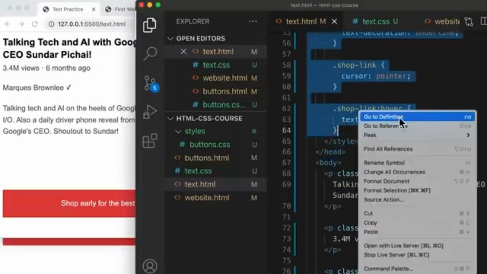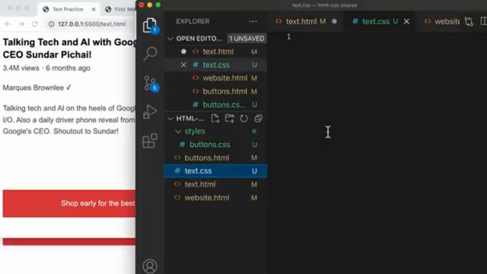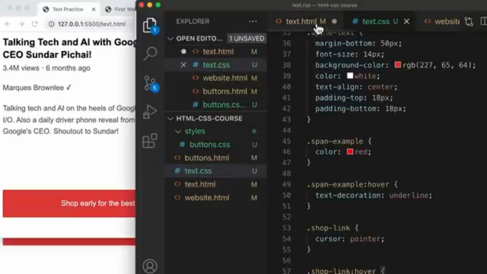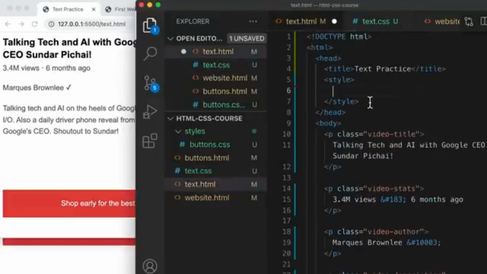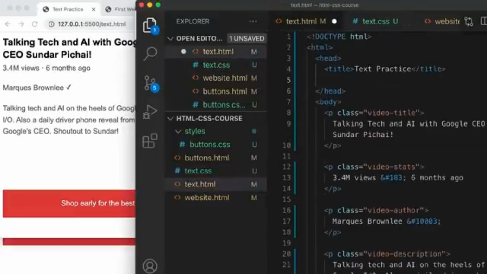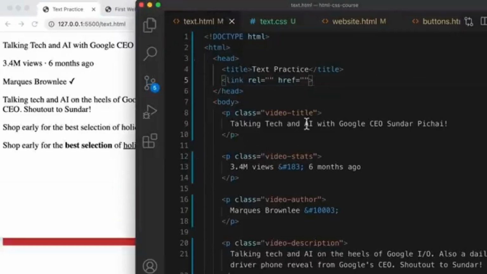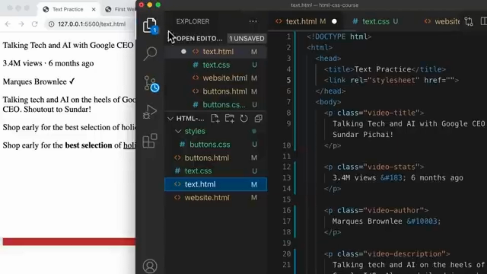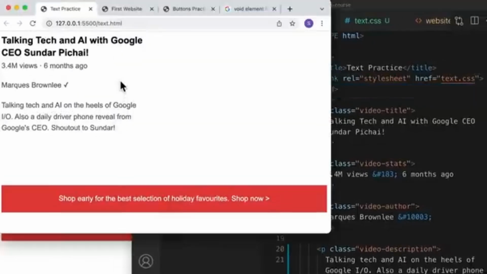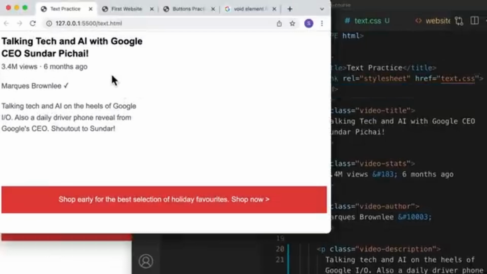So let's cut and paste it into here. Next, we're going to link the CSS file in this HTML file. So let's create a link element. It needs two attributes, rel and href. So we're going to link a style sheet, and the file is located right beside the HTML file. So all we need to do is link text.css. Save it and refresh. And now it's back to where we were.